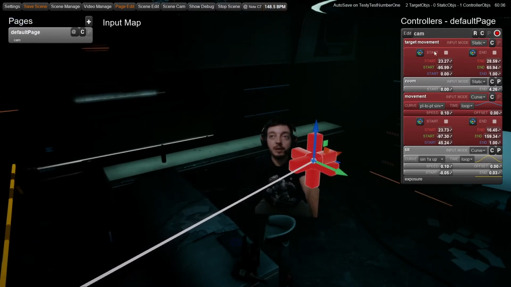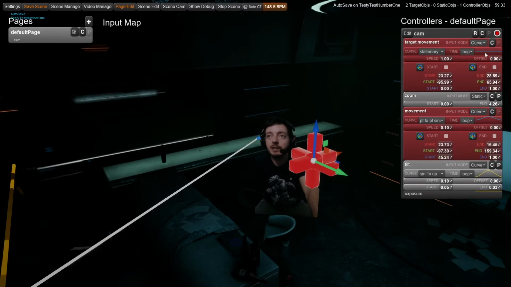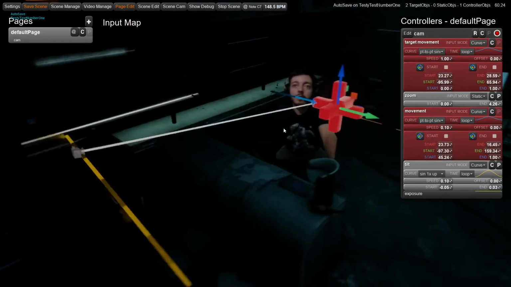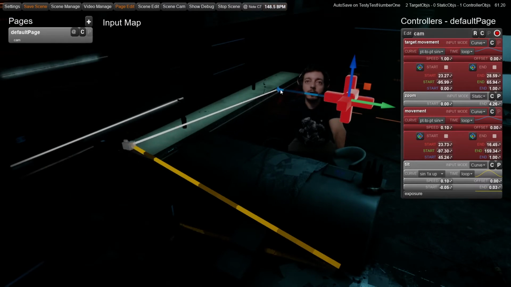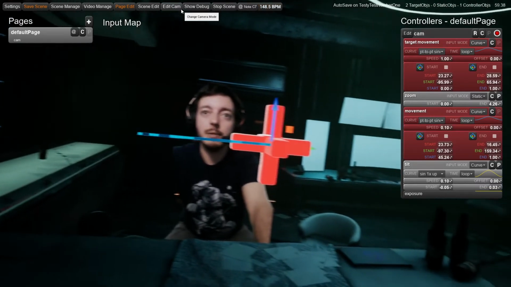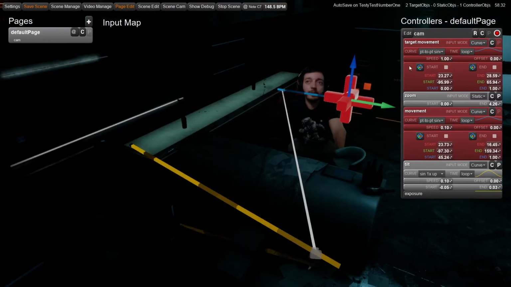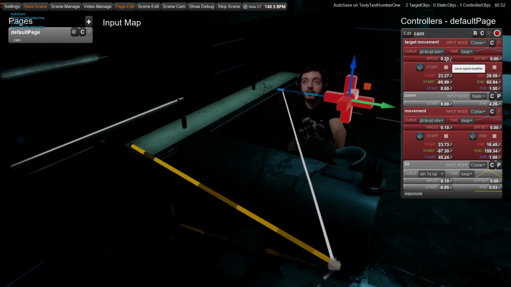We don't have a debug line yet because the input mode is still static. I'm going to choose curve, point-to-point sine. So that is the point that the camera is looking at. If we choose scene cam now, you can see that it's doing that. Doing it really fast. I'm going to slow it down.